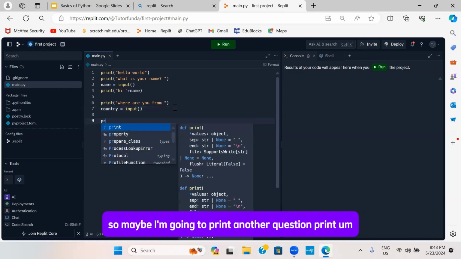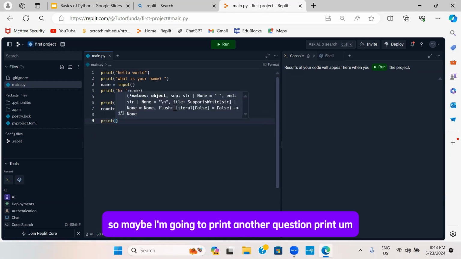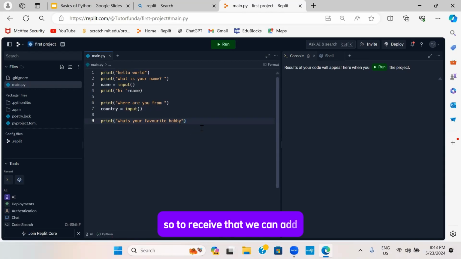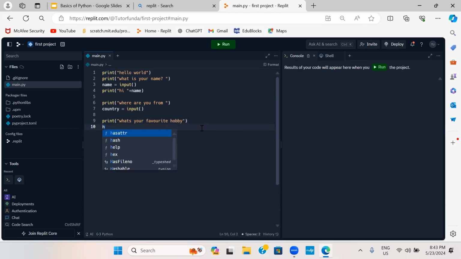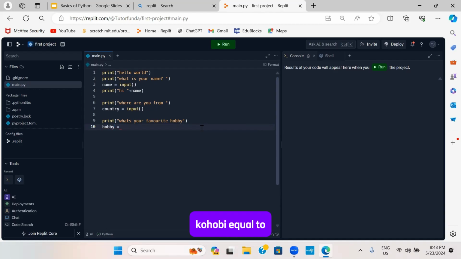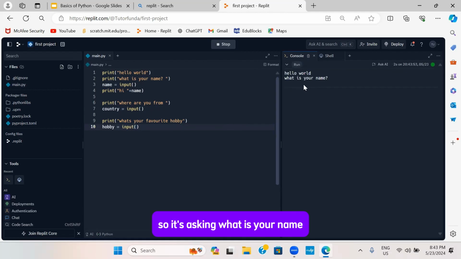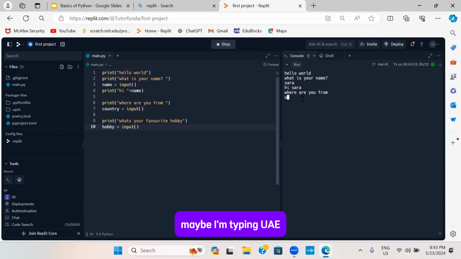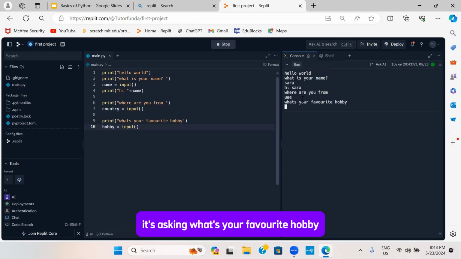So maybe I'm going to print another question. Print, what's your favorite hobby? To receive that, we can add hobby equal to input. Okay, let's run this code. It's asking what is your name? Maybe I'm typing Sarah. It's asking where are you from? Maybe I'm typing UAE. It's asking what's your favorite hobby? Maybe I'm typing swimming.